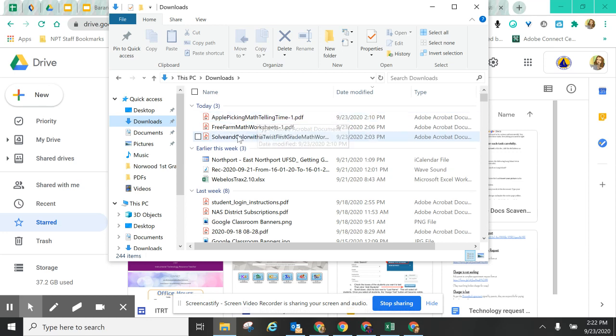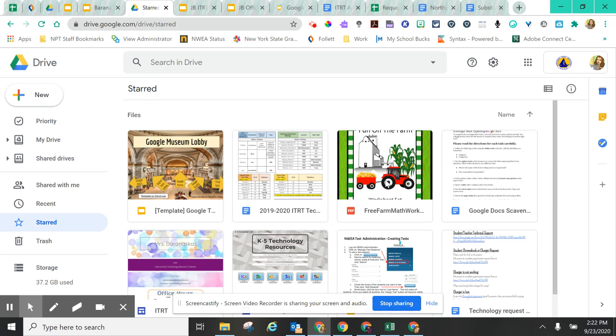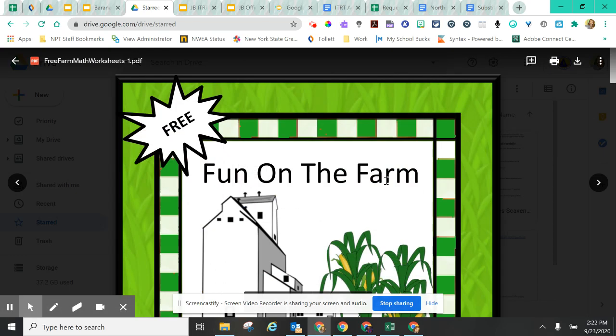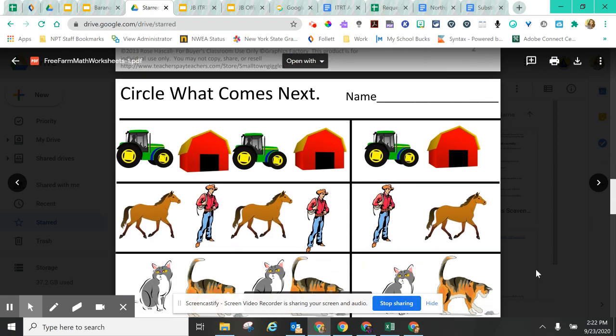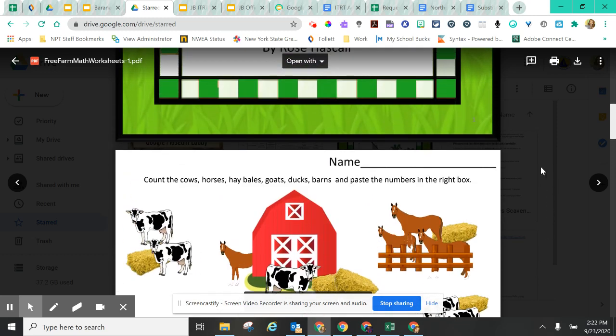This Free Farm Math Worksheets is actually the one I have in my Google Drive right here. Now, it looks a little bit different if you open it in your Google Drive as opposed to opening it from the folder. If I open it from my Google Drive, you're going to see that I'm previewing it within Google Drive, so you have this black border around the whole page. You can still see everything within this packet that you've downloaded, but it looks a little different because it's being previewed within a browser.